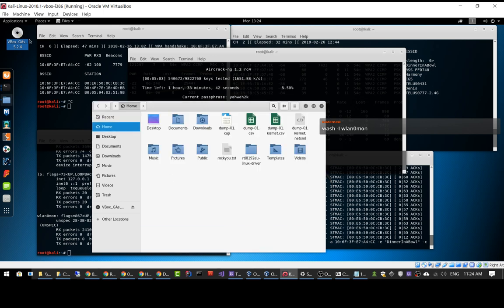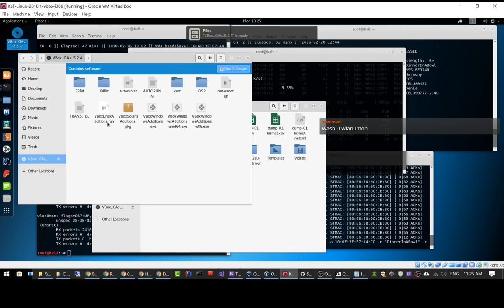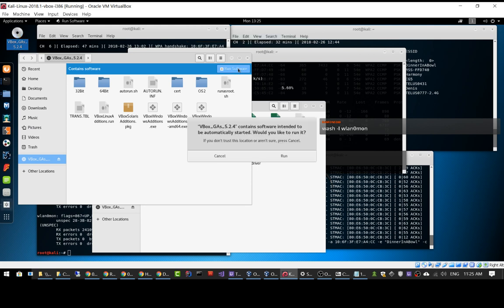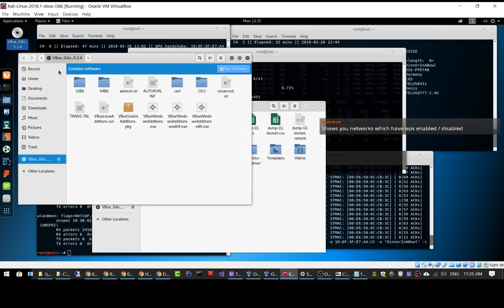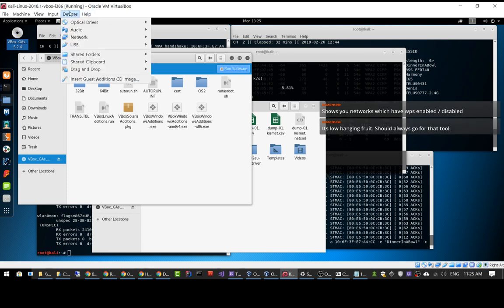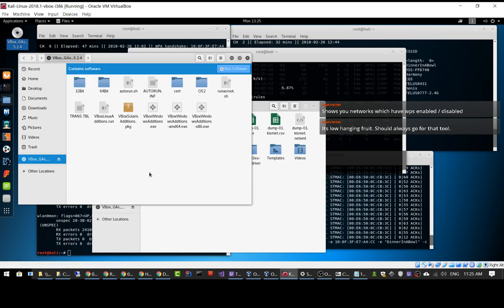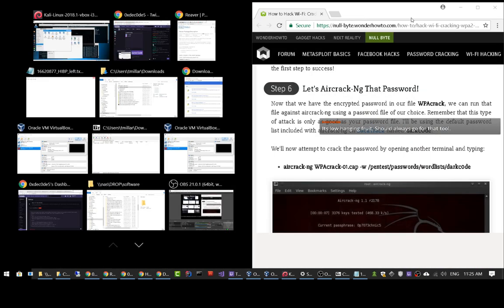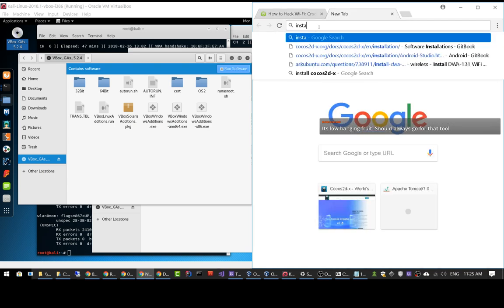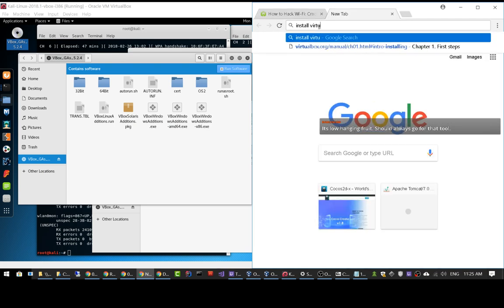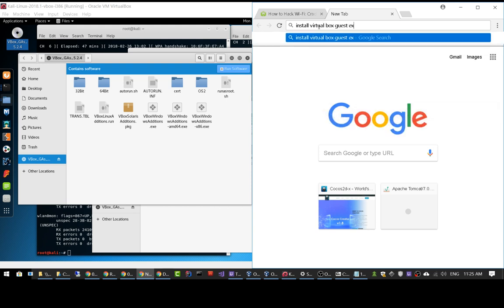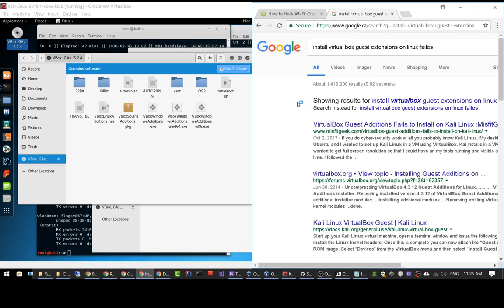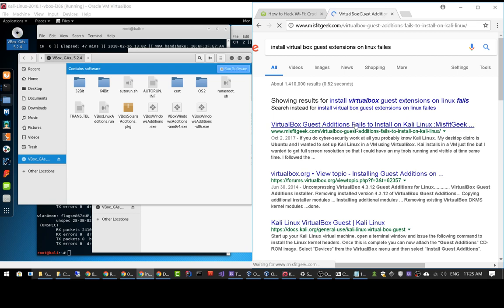But now I need to get my extensions installed. And this frickin' thing doesn't work. Unable to run this. VirtualBox. What do you call them on VirtualBox, these extensions? Guest edition. So I'm unable to install VirtualBox guest extensions on Linux. It fails. On Kali Linux, even better.